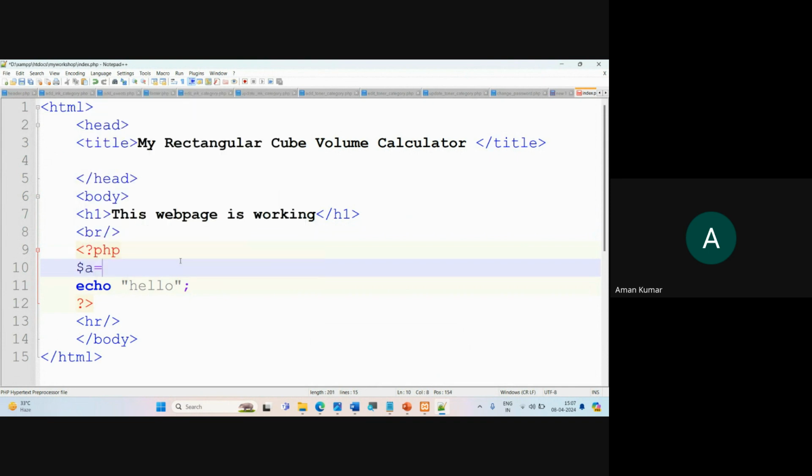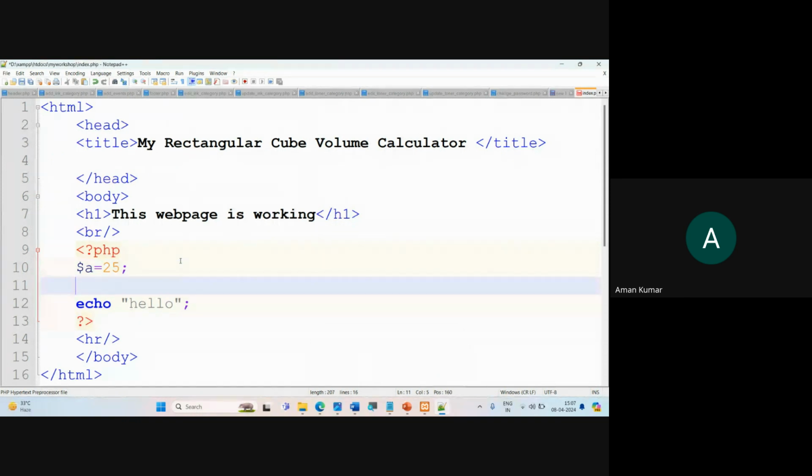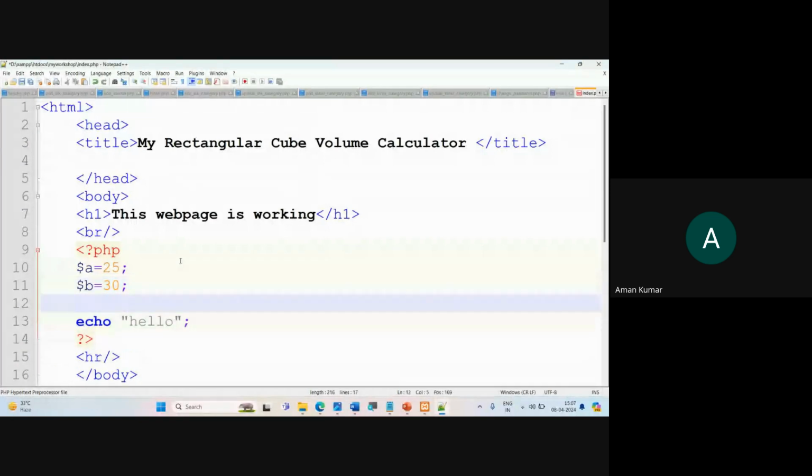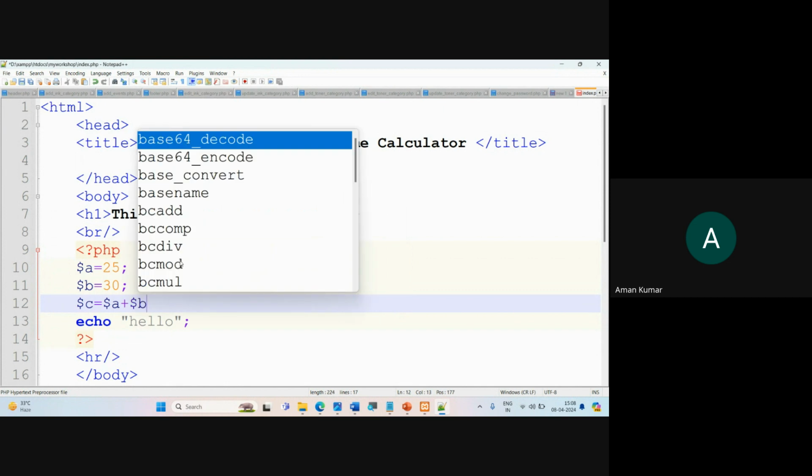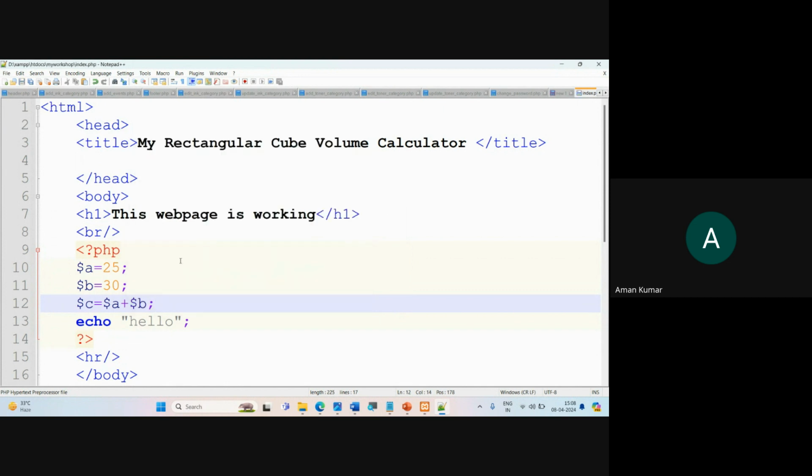It has a dynamic type. Dynamic type means whatever input you give, the data type will be assigned accordingly. For example, if I take $a equal to 25, $b equal to 30, and want to add the two variables in $c, $a plus $b, just adding them. And after hello, I'm going to print again, echo $c.